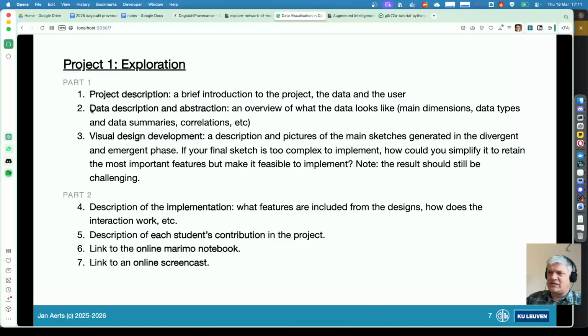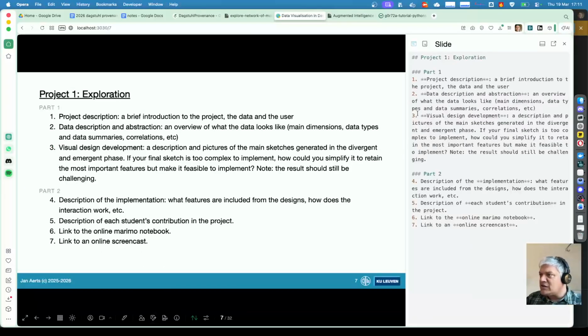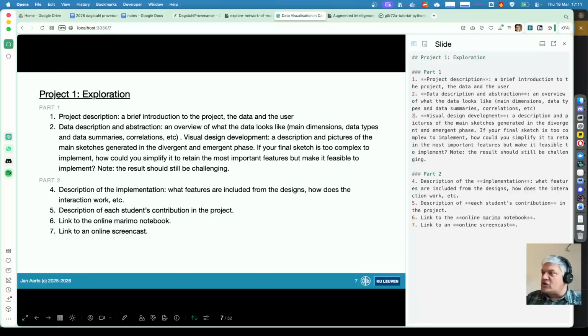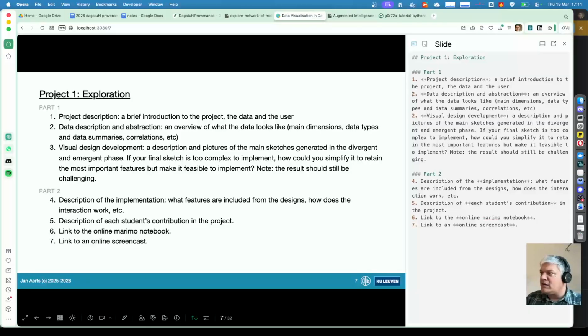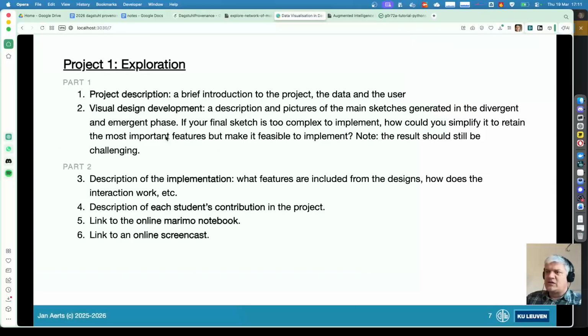Actually, I can change this, wait a sec. Let me check, yes, I can. So from the report, we removed the description of the data and the user because we know what that is. So you don't have to do that. Voila.